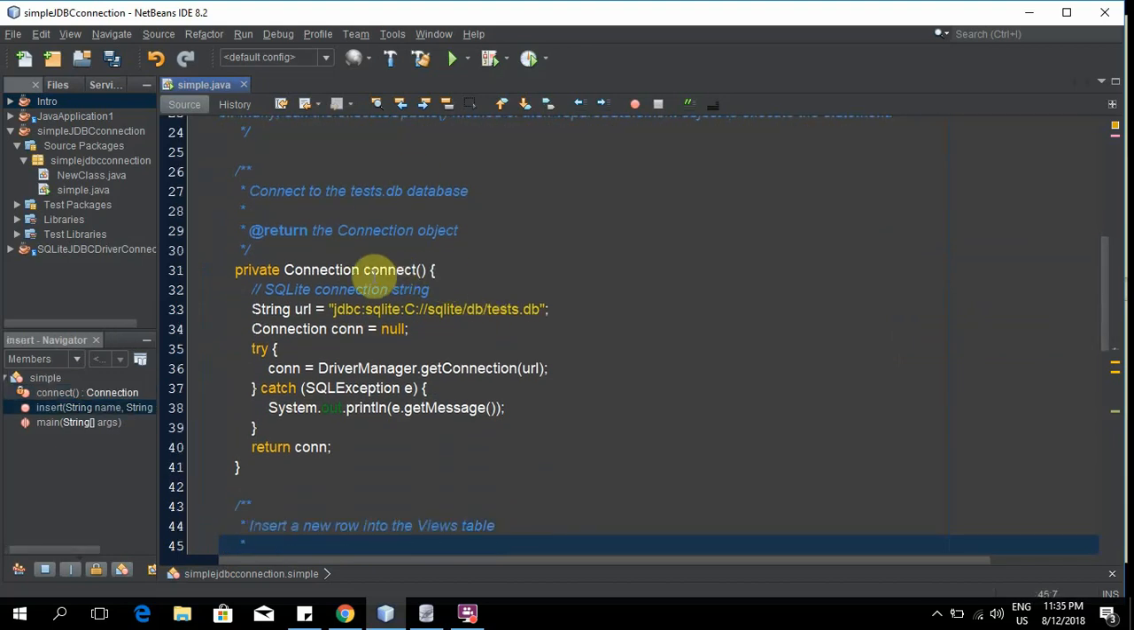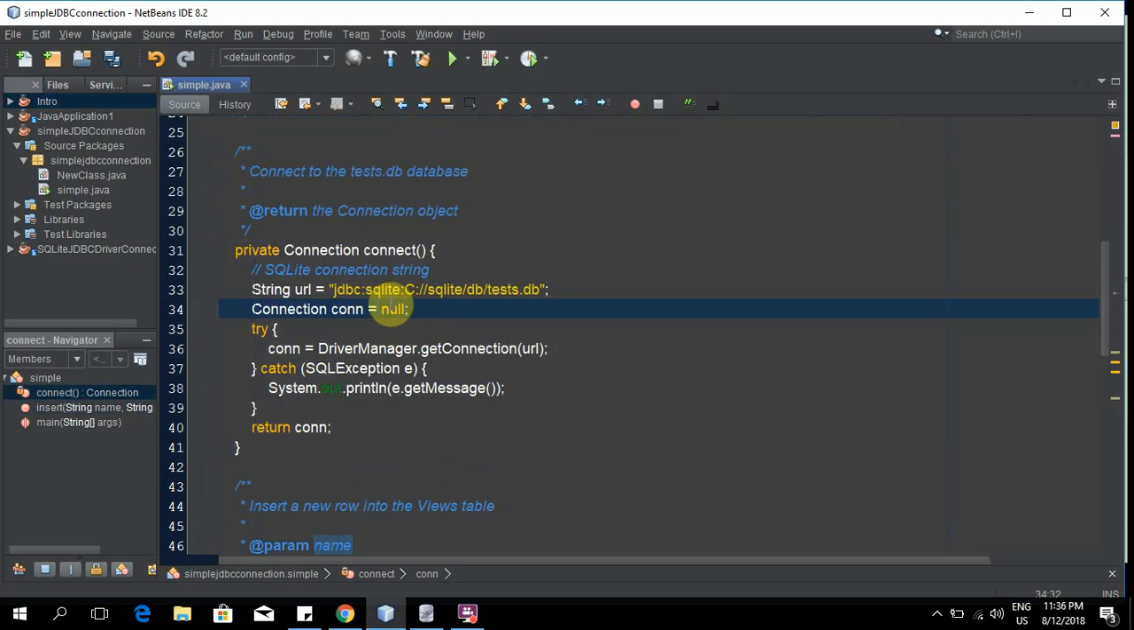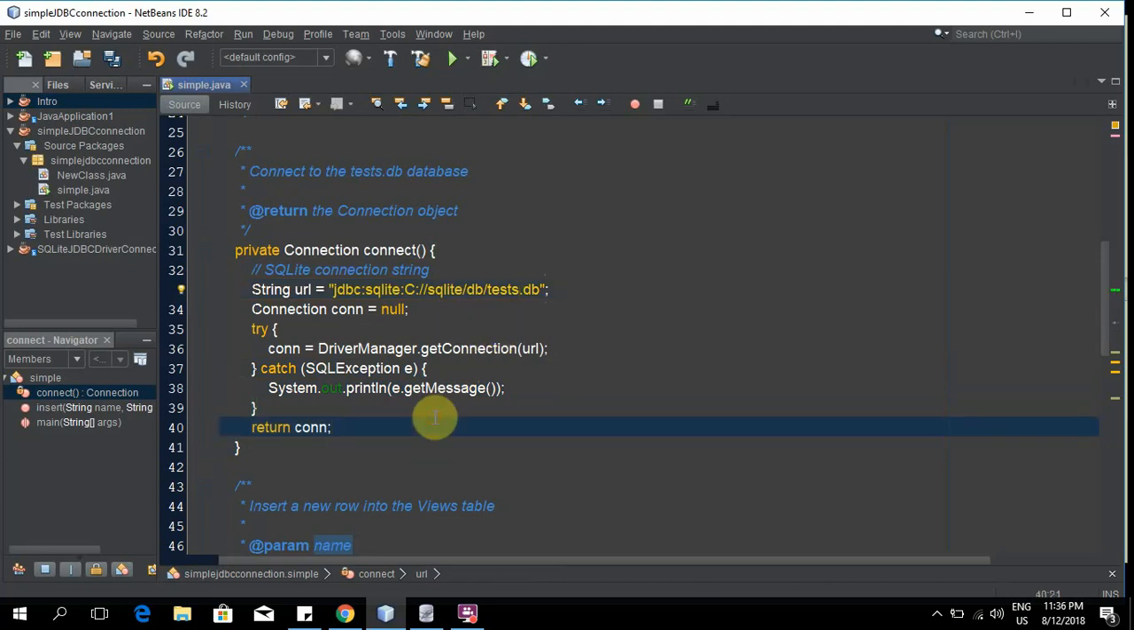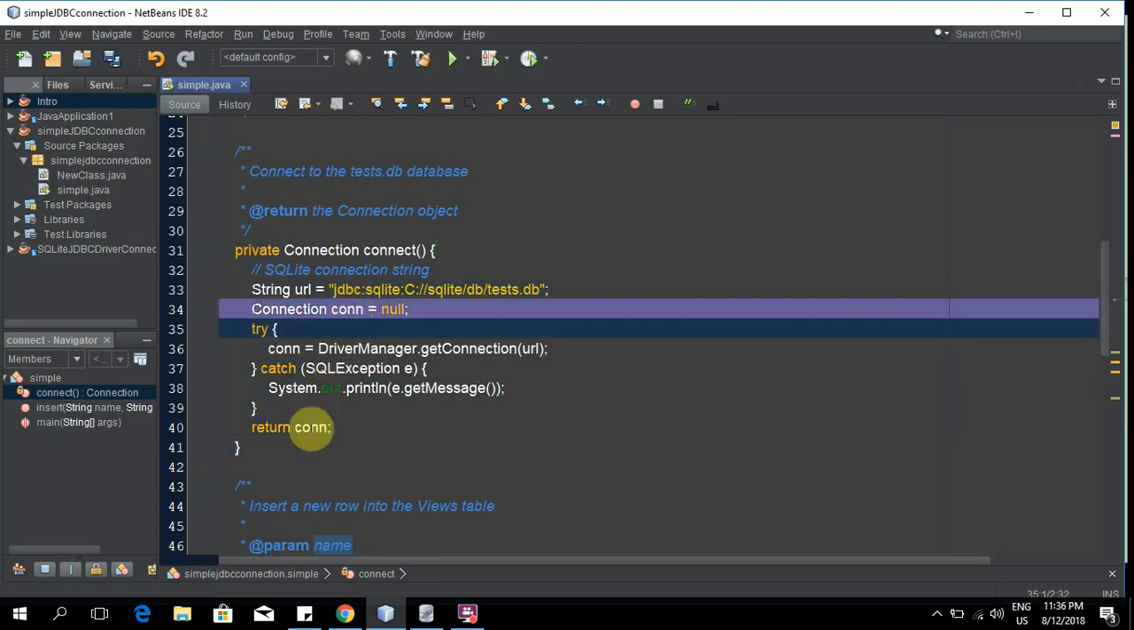Now first, this method here is creating a connection to the database. My database is in SQLite JDBC tests. That's where my database lives. I don't know where yours lives, but if you are following along, it's the same place. It's in this database that we have a table called views. Now we want to insert data into that table. After creating this connection, we return the connection object. This object here is what we are returning.